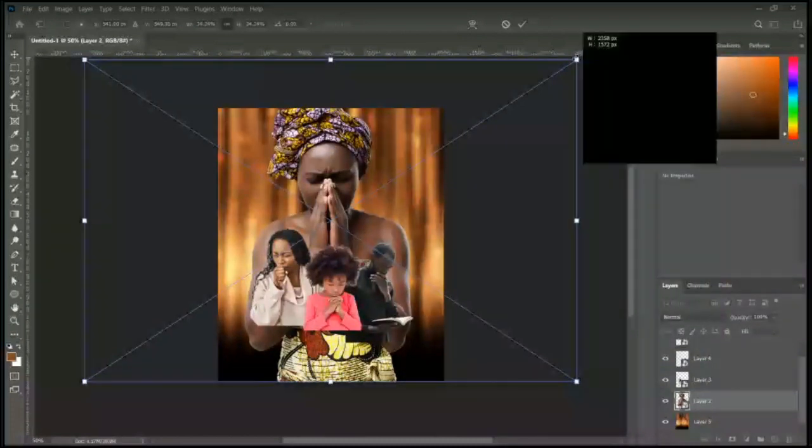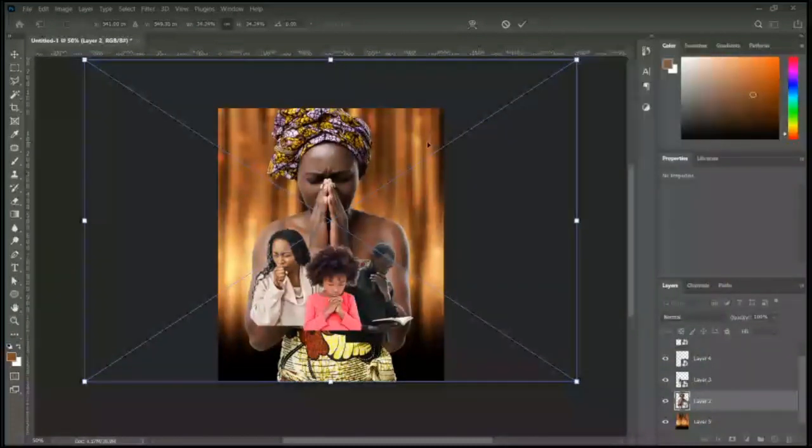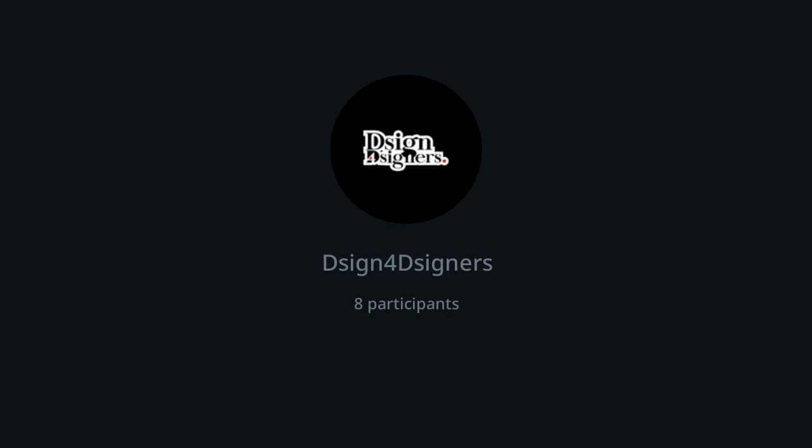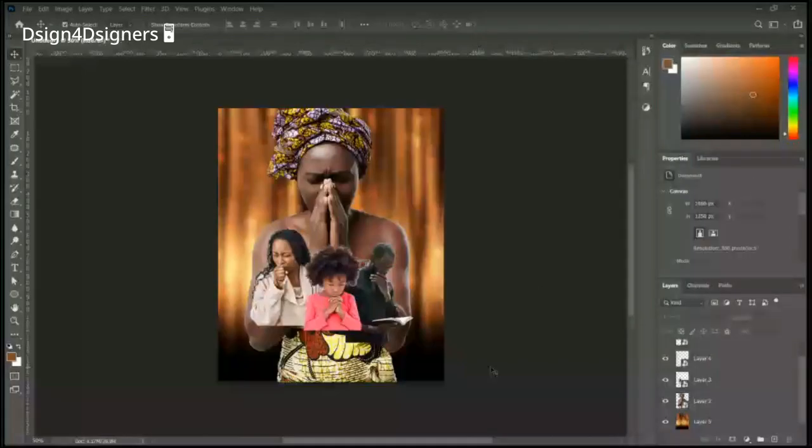Now I have to blend. I have to mask these pictures, like blend these pictures together, blend their colors.